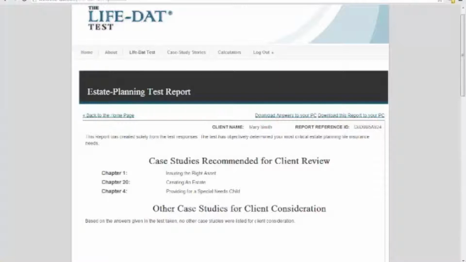We're looking at a case study report from Mary Smith that we've gone through in the prior couple of steps, and you will see that for Mary, she had 3 different case study stories that were recommended for her. This is where you have the opportunity for Mary now to go to the Objective Guide to Estate Planning and Life Insurance and read Chapter 1, Chapter 20, and Chapter 4, Ensuring the Right Asset, Creating an Estate, Providing for a Special Needs Child.